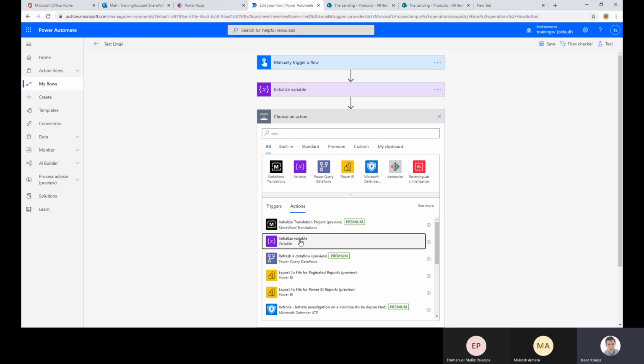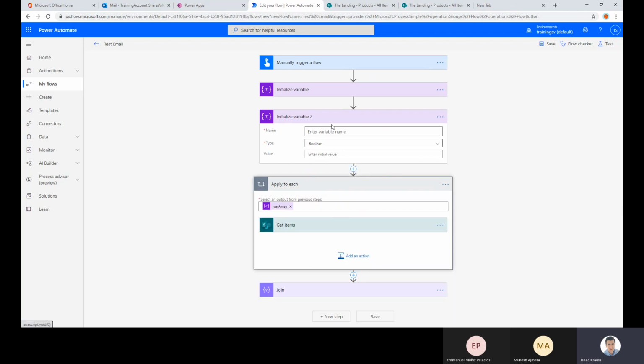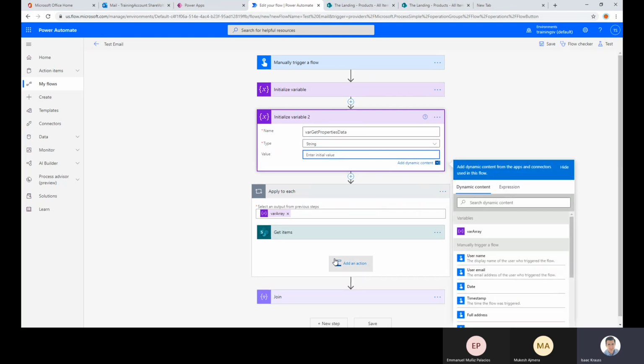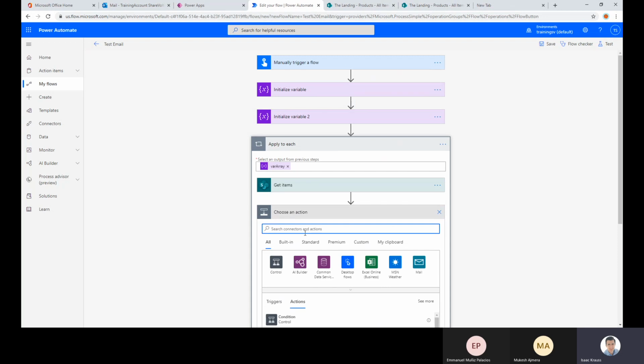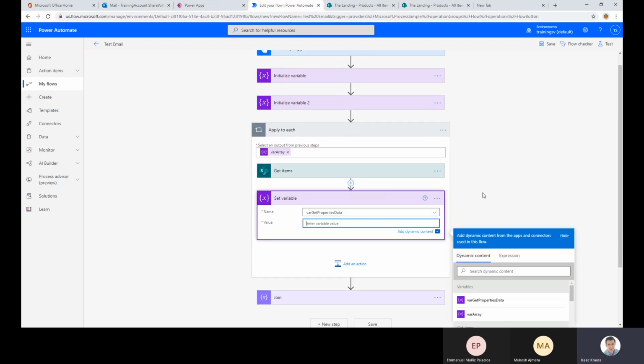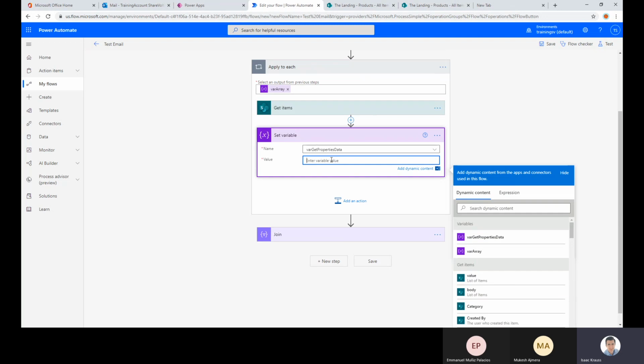This is not the final idea that I'm going to use, but I don't want to focus too much on the variable, rather on the data extraction. So I'm going to call this variable "get properties data". It's going to be empty, and below here I'm going to use "set variable" with get properties data, and here I want to get the outputs of these get items, right?